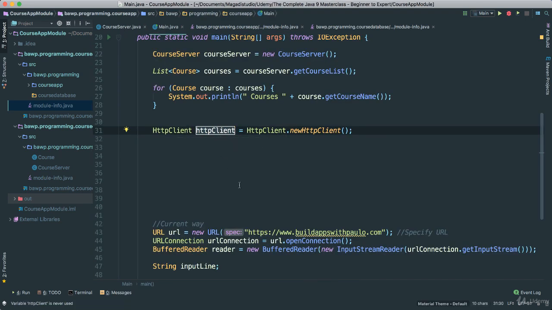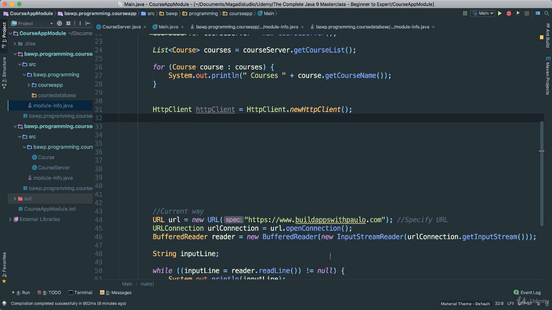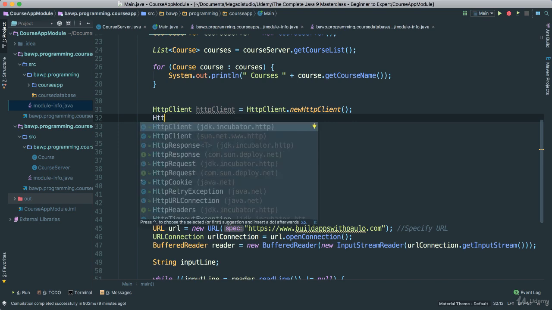So once you do that, that's how you're going to be able to see that we can use the HTTP client. All right, so like I said, we're going to do the same thing as the current way of doing things, but now in a newer Java 9 way. So I'm going to say HTTP request, because now I need an HTTP request, and make sure you're getting it from the incubator HTTP.